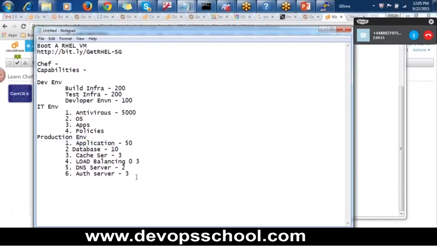So the infrastructure is increasing, and the complexity is increasing day by day. Now we are moving to the cloud and creating VMs and virtual infrastructure on the fly: setting up the VM, installing the application, configuring the application, making sure it's up and running. Everything we are doing on the fly.